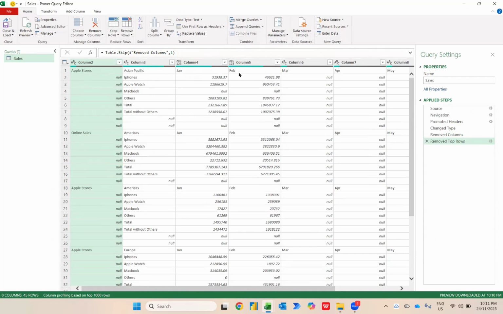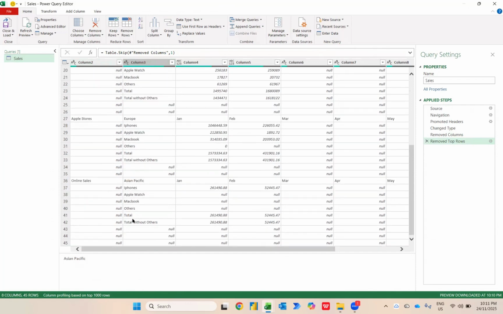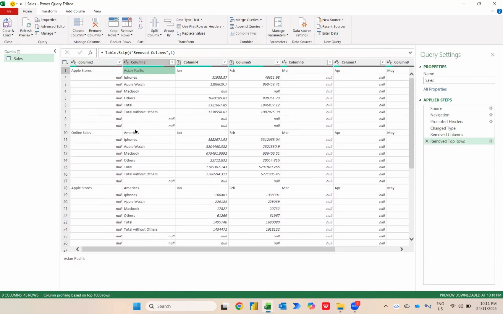Here we have January, February. But in this column 3, apparently we have two types of data. We have Asia Pacific, we have the products. We have Americas, we have the products. And we have Europe, as you can see over here, Europe, and we do have the products. So now the problem is I want to segregate these into two different columns.